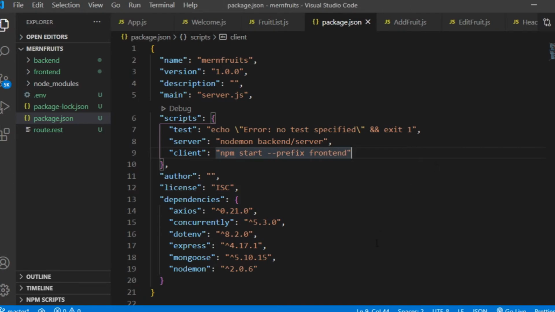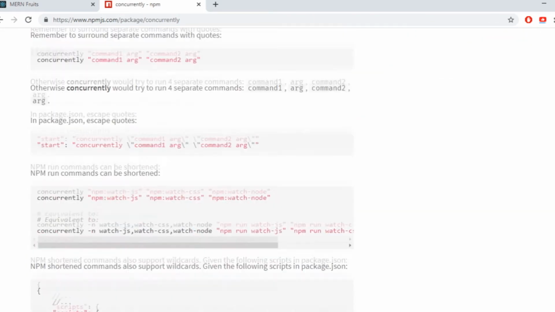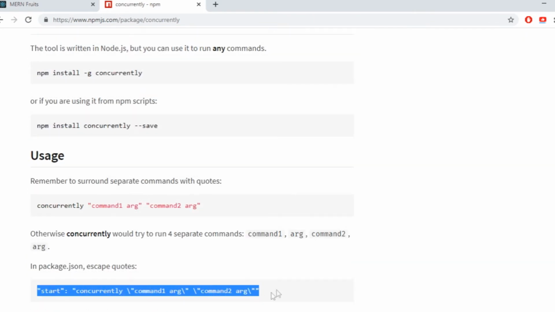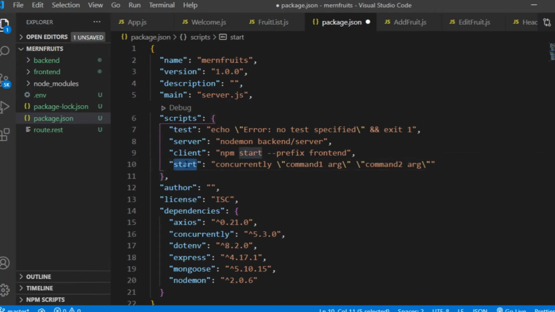And to combine these two in a so-called dev script, on the website of the concurrently package, I can see how to use it in the package.json. I copy this line of code, paste it as a script, and I set the first argument to npm run server and the second one to npm run client.